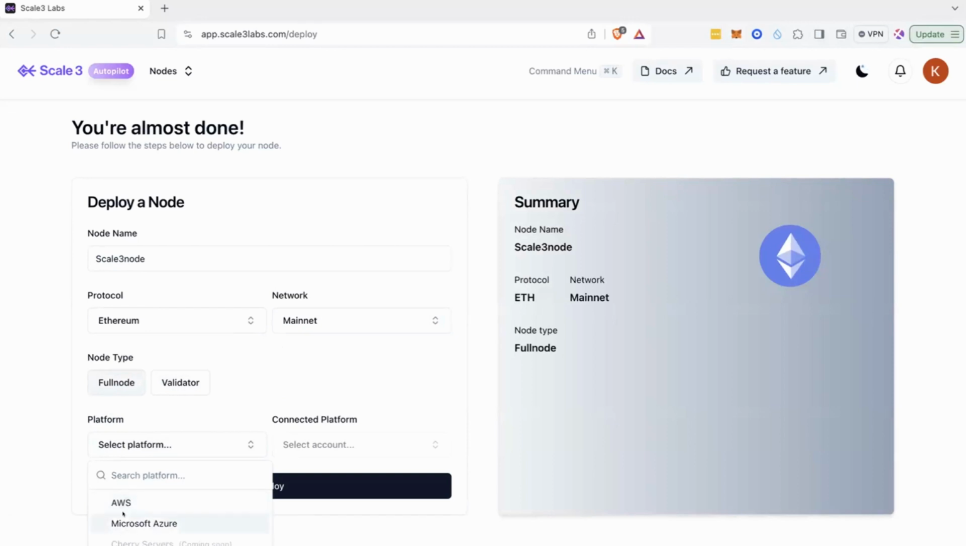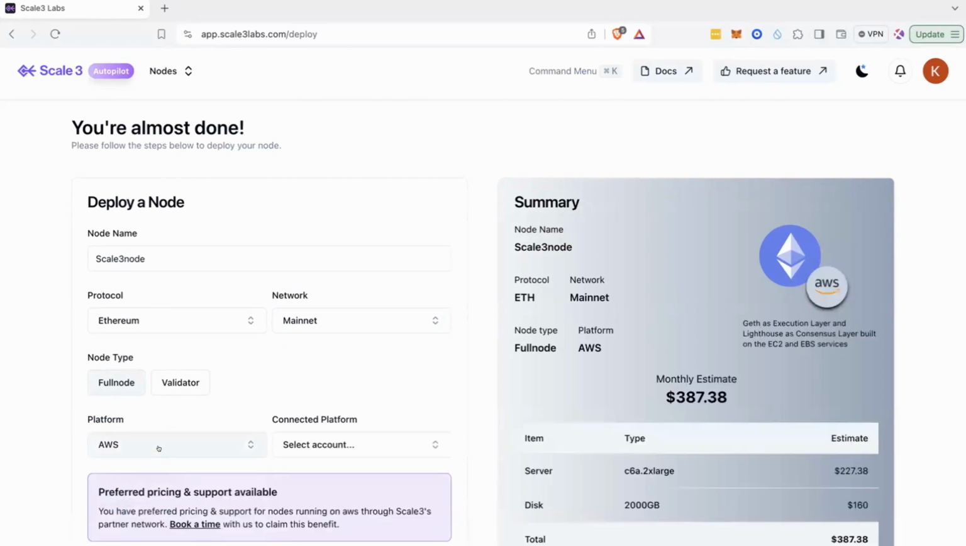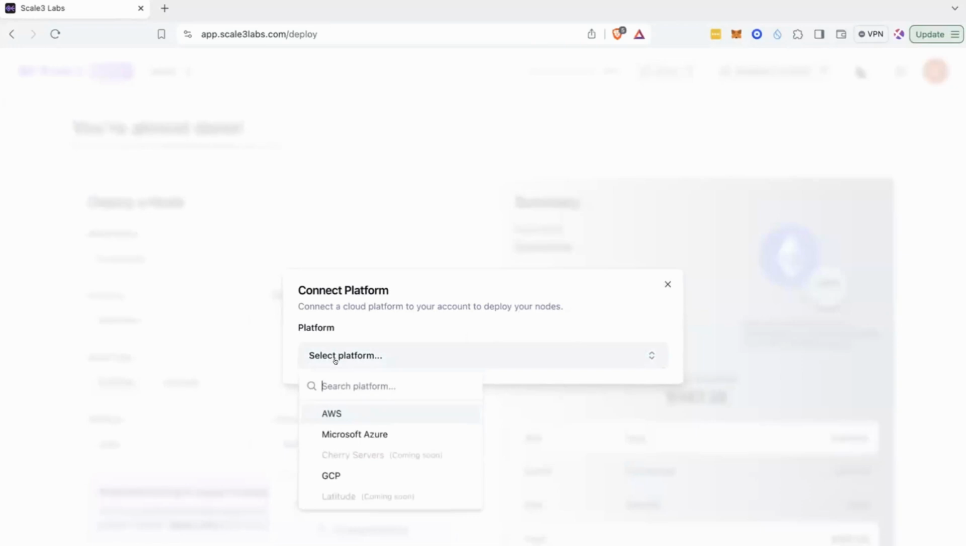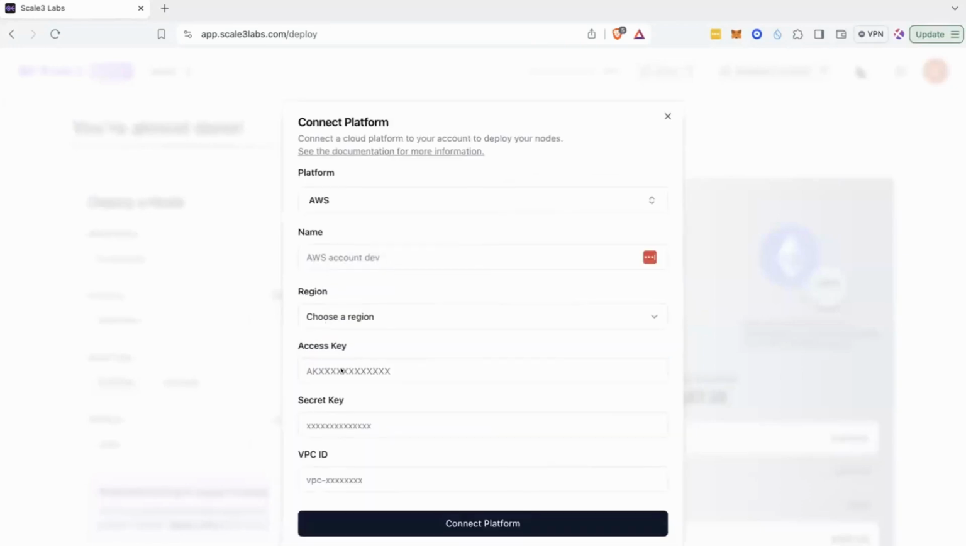select a platform. Currently, we have support for the three major public cloud providers. But if you need support for deploying nodes to bare metal providers or any other hardware, you can reach out to us. We can help you set that up. Say, for example, if you want to deploy to AWS, you can select AWS here. The critical thing is you need to connect your AWS account. We provide you a portal to do that.